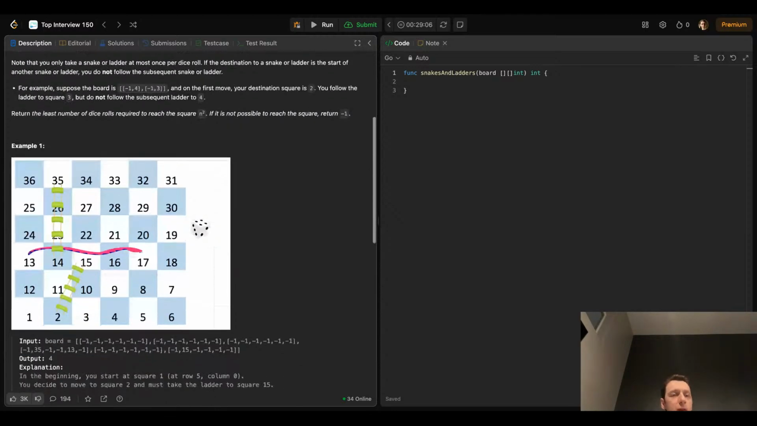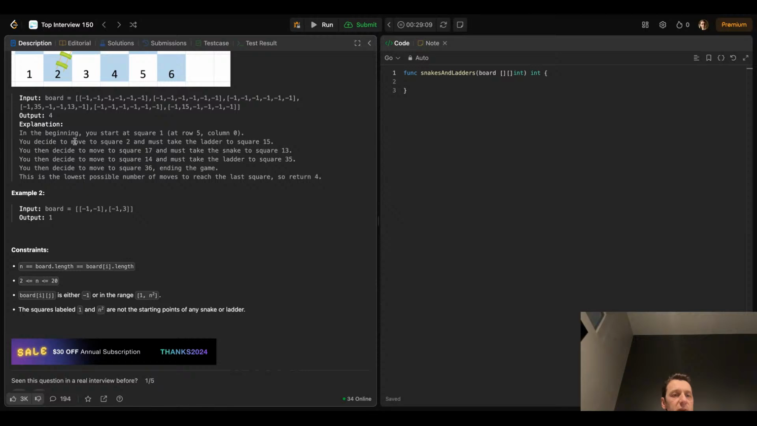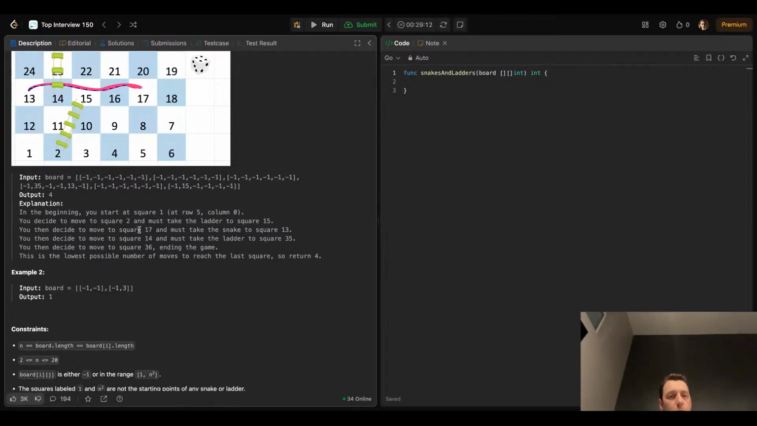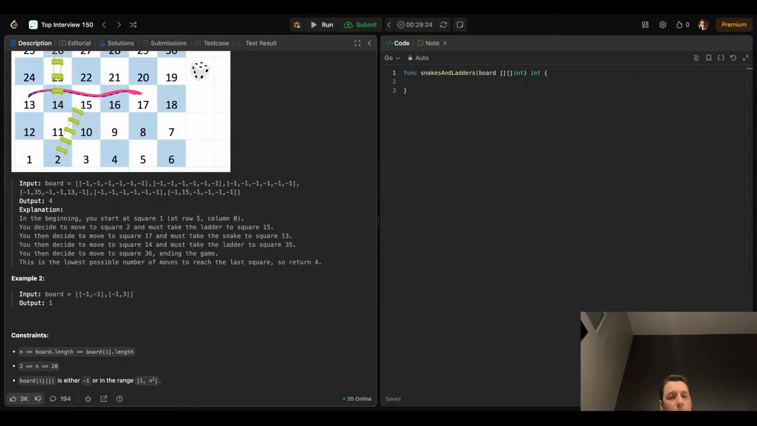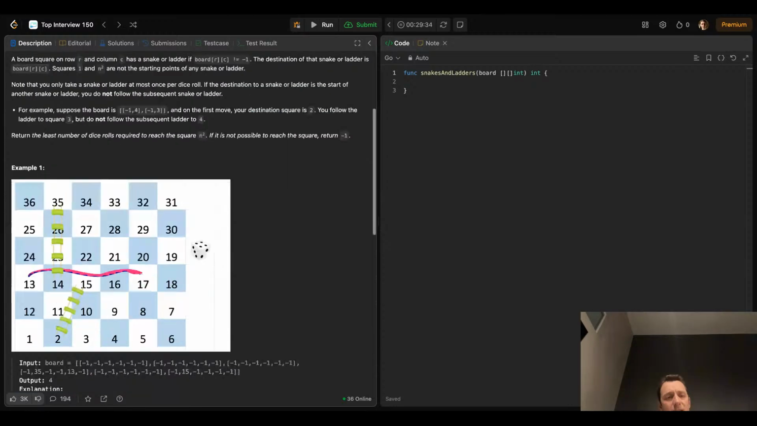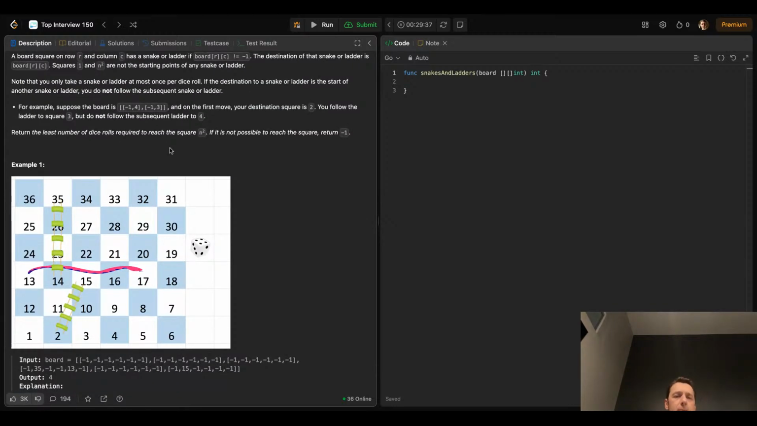Wait a minute, why did they all of a sudden? I mean, in this example, you decide to move to 2. It's not like you roll the dice and then decide to move to square 17. So 1, 2, 3, 4. Least possible number of moves. Why is this like this, dice? I don't know. It's just a confusing part of it, I guess.